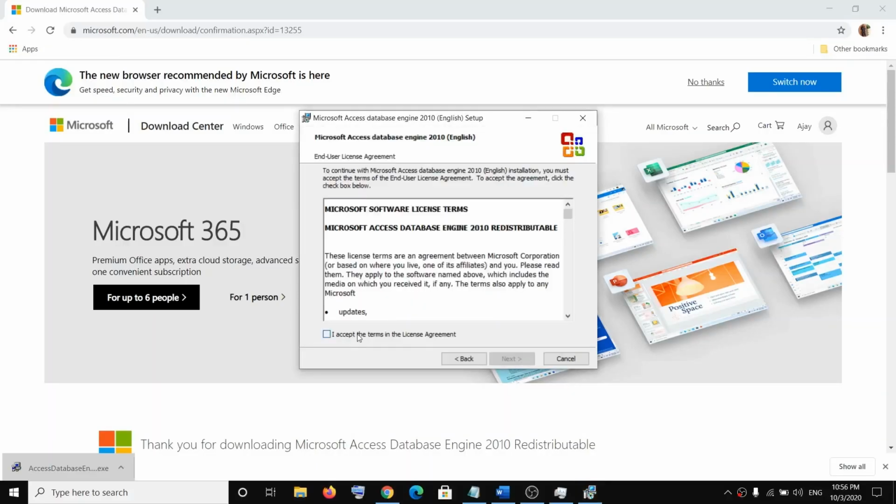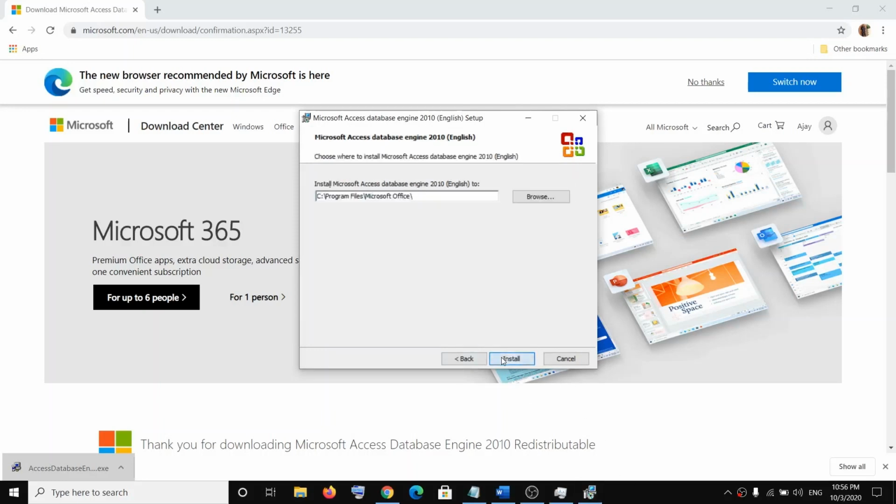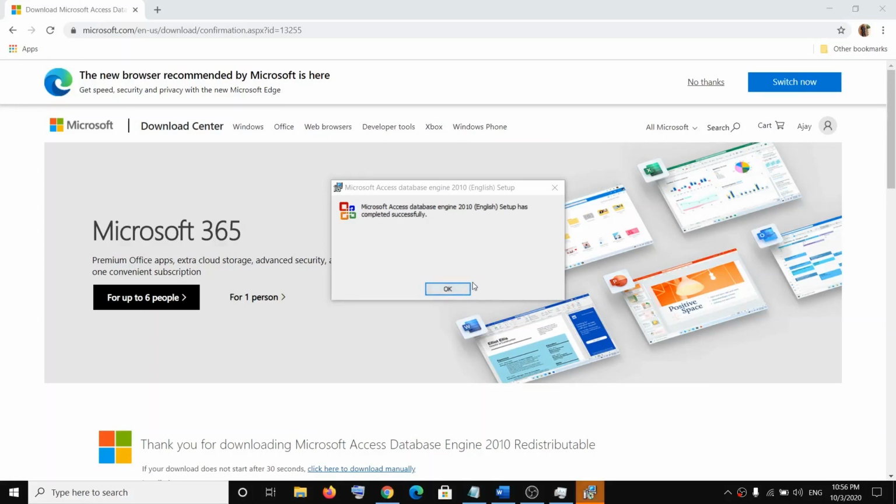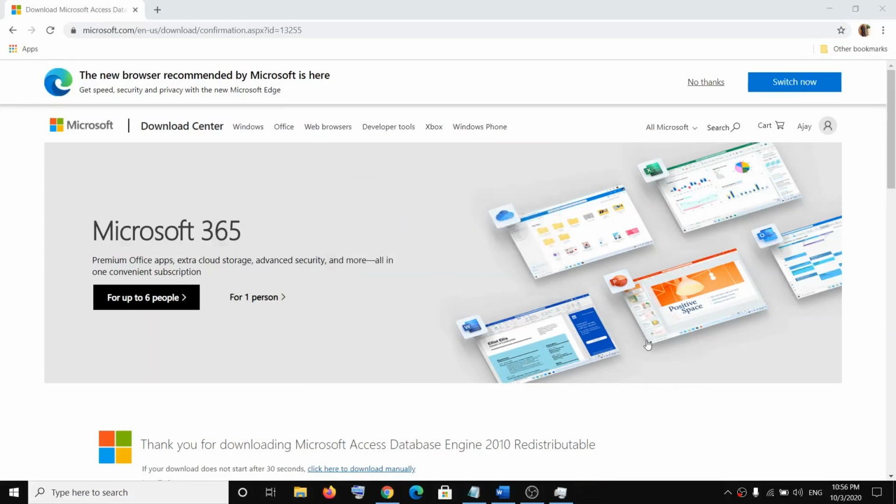Click on yes to allow. Click on next. Agree to the terms. Click on next. Then click on install and let the installation complete. Now once the installation is complete, click on OK, and then you can go ahead and open SolidWorks, and that should go ahead and fix the problem.